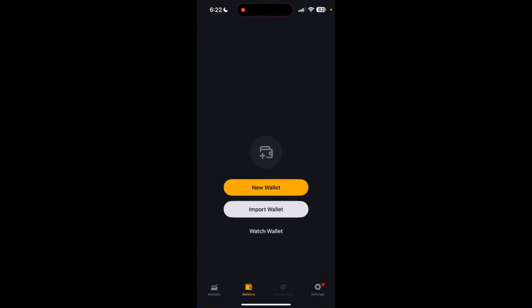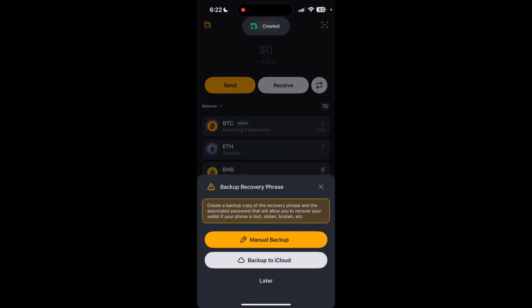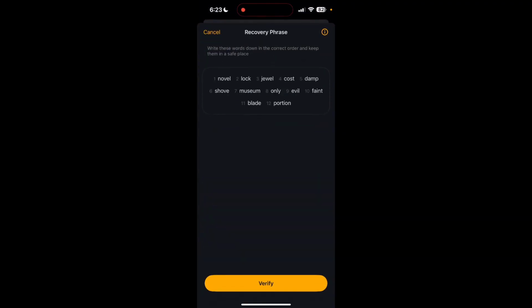Or you can also create a new one. Tap on Create New Wallet and type in the name of your wallet on this field here. After that, click on Create button. Here you can back up your recovery phrase by clicking on Manual Backup. Or you can also back up to your iCloud by clicking on Backup to iCloud button. Simply screenshot it or write it somewhere safe.